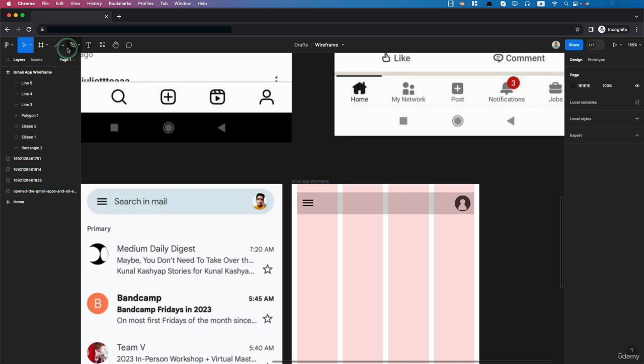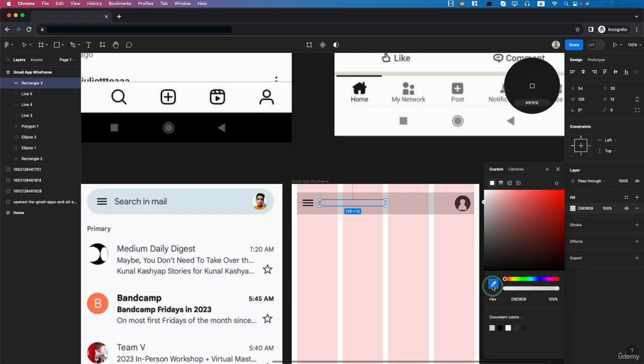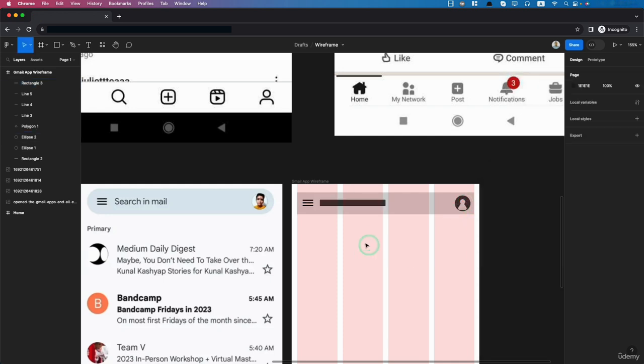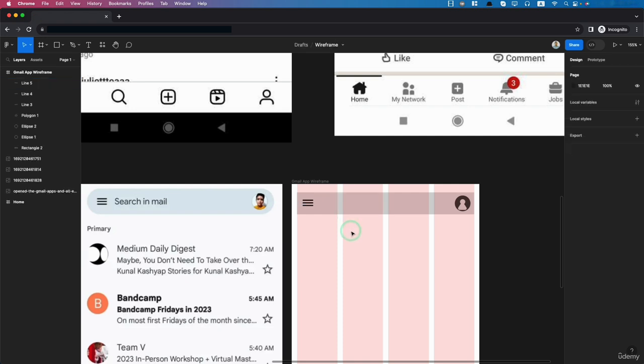We can add this text by just adding a rectangle like this and add colors. So let's add the same color. Just click this icon and click here, and this will be that text. Or I can just type search in mail. So I will add search in mail here, so it will be more detailed.